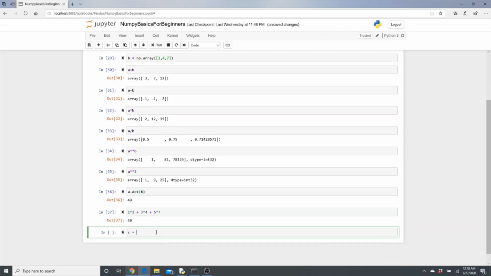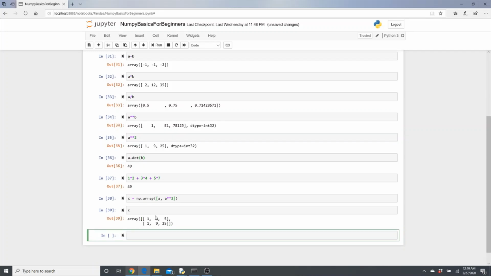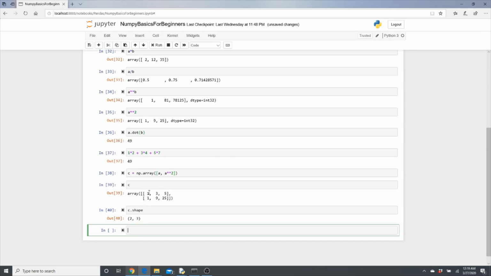Let's make another interesting array, A and A square, as C. So let's see how C looks. C looks like this. It's a two-dimensional array. Let's see the shape of the array. C dot shape. It's 2 by 3. That means it has 2 rows, 3 columns. The first row is A and the second row is A square, as you can see.